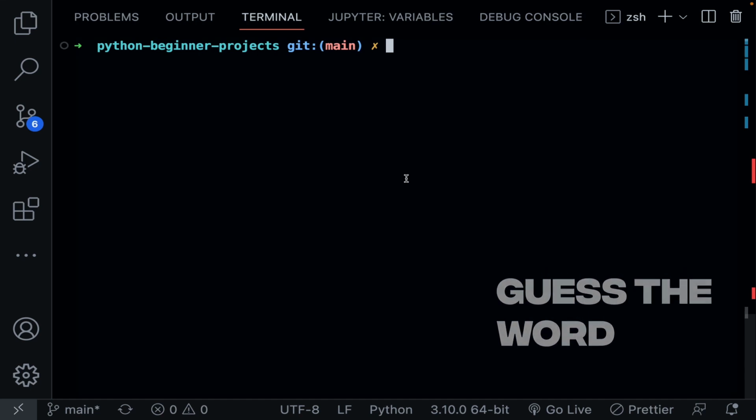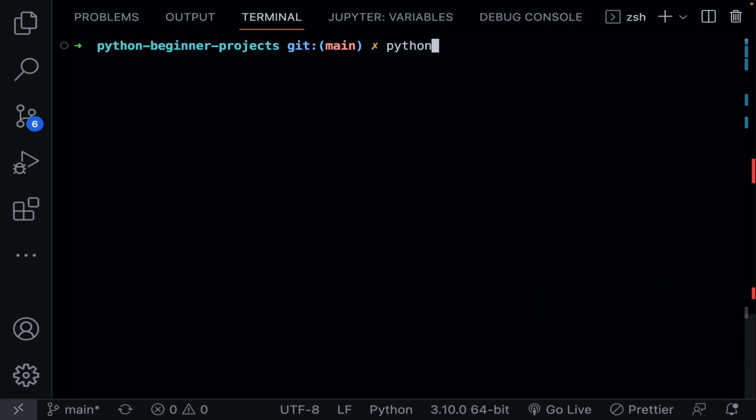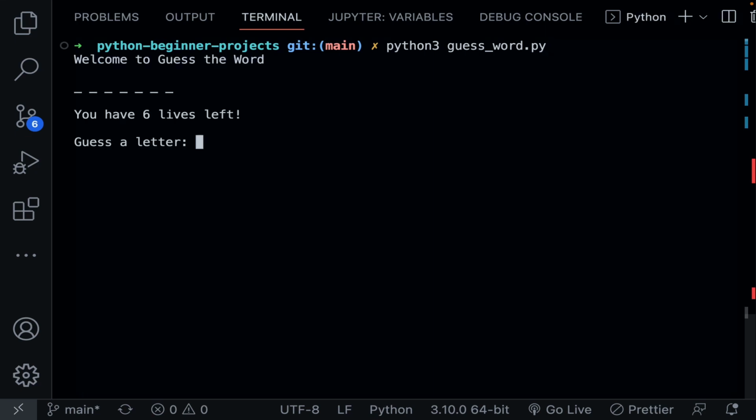So the way in which this will look is, let's go ahead and run it. So we'll do python3 to run the demo. We have 6 lives to guess a word. We can start by going with A. Turns out A isn't in there.